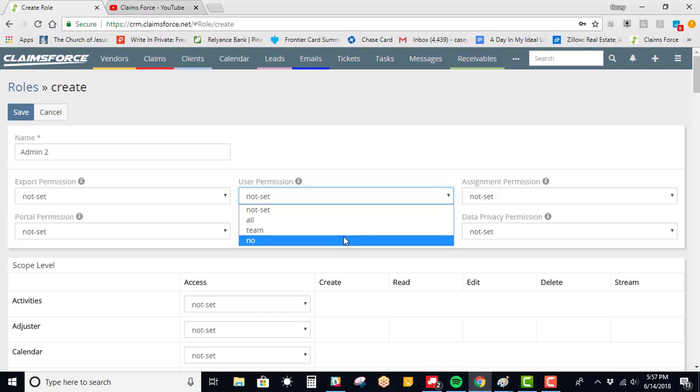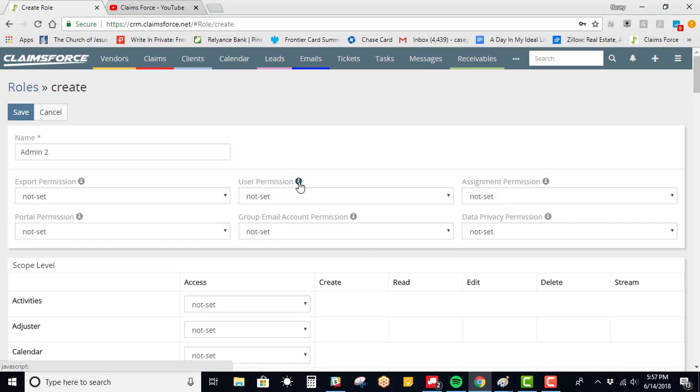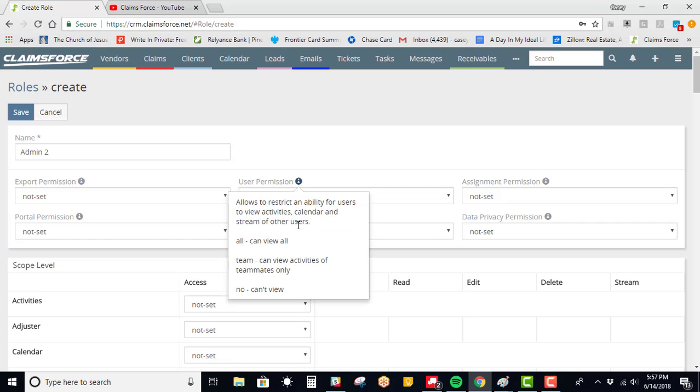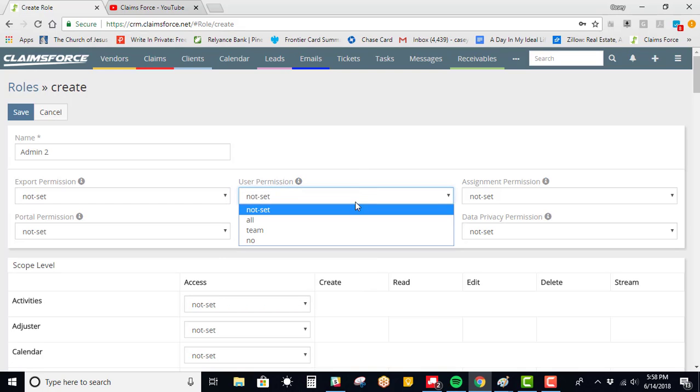If you want them to see nothing, you would set it to no. And that can apply to the stream, the calendar, and other activities like tasks or different things like that. So I'm just going to put, we'll just say all because this is an admin.